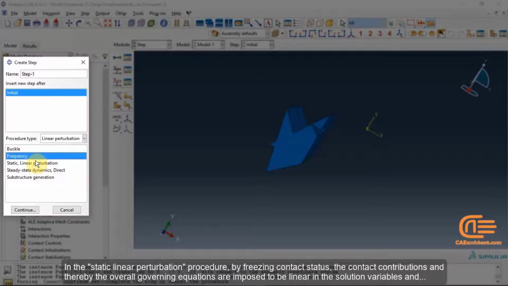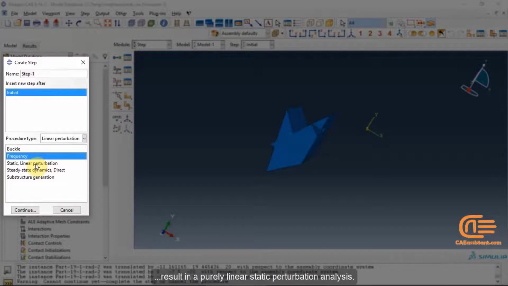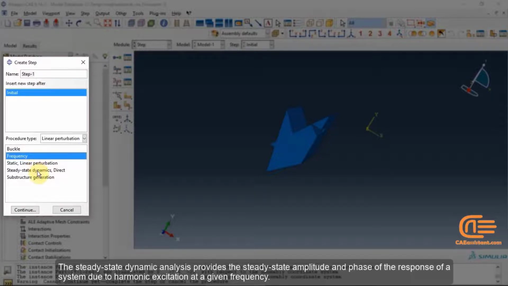In the static linear perturbation procedure, by freezing contact status, the contact contributions and thereby the overall governing equations are imposed to be linear in the solution variables and result in a purely linear static perturbation analysis. The steady-state dynamic analysis provides the steady-state amplitude and phase of the response of a system due to harmonic excitation at a given frequency.